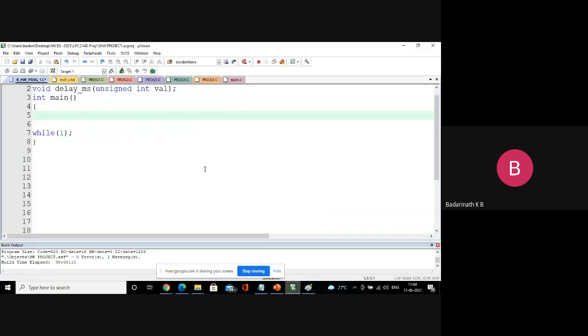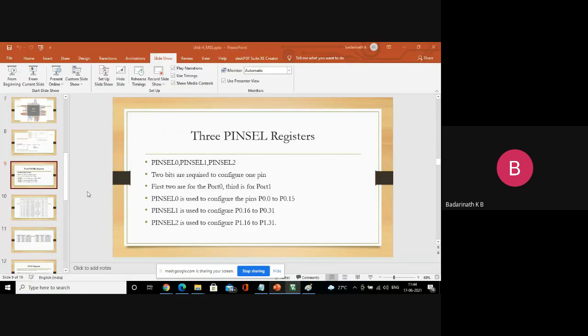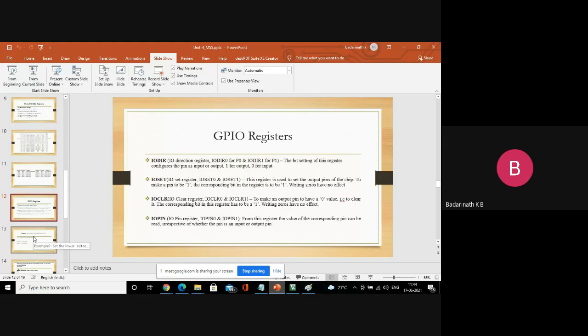When I want to start writing a program for this, you should understand what registers are available for programming these ports. As we already studied, three types of registers are available to program the microcontroller. So what are those registers? One is the direction register, then the set register, then the clear register. I will use the pin register later because I am just controlling the output. Now we will understand the meaning of each of these registers.